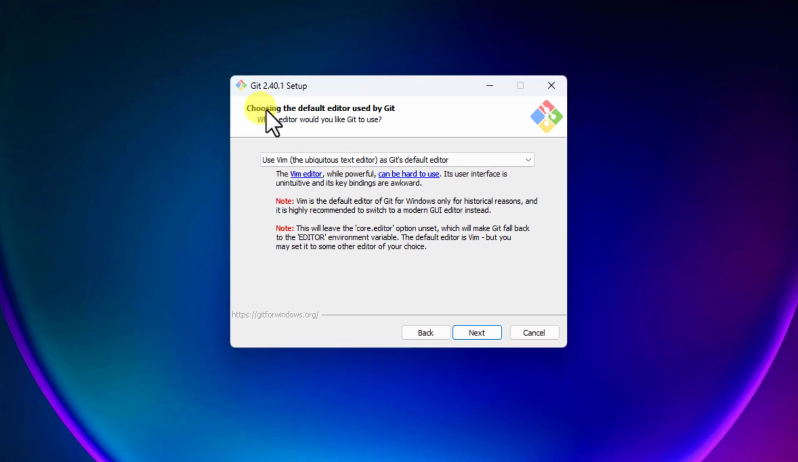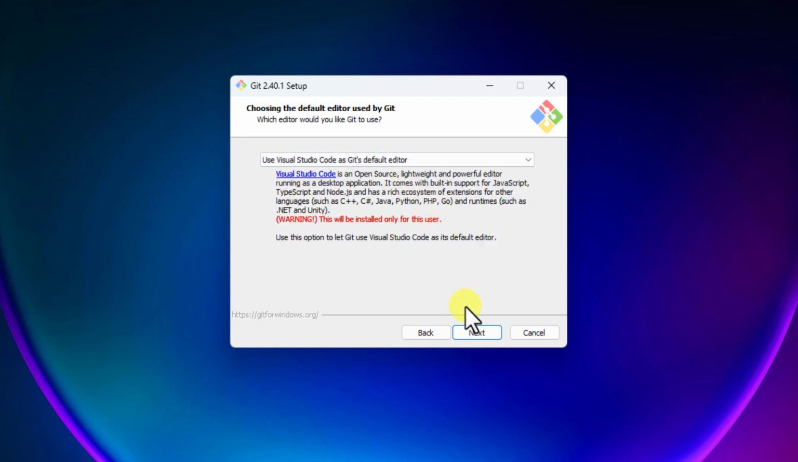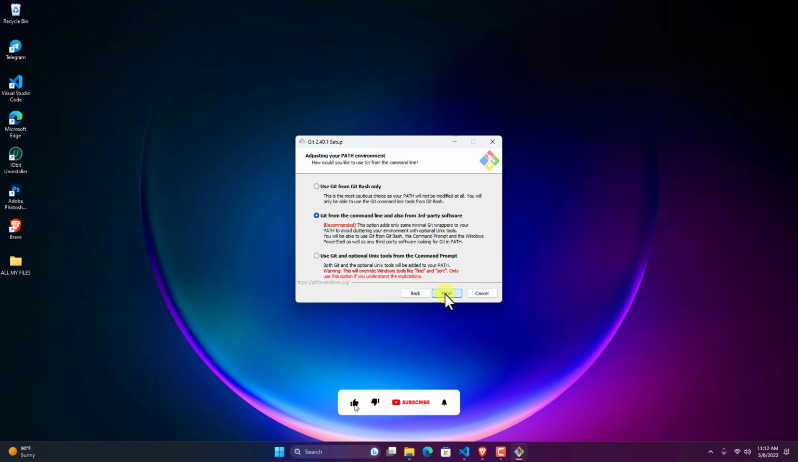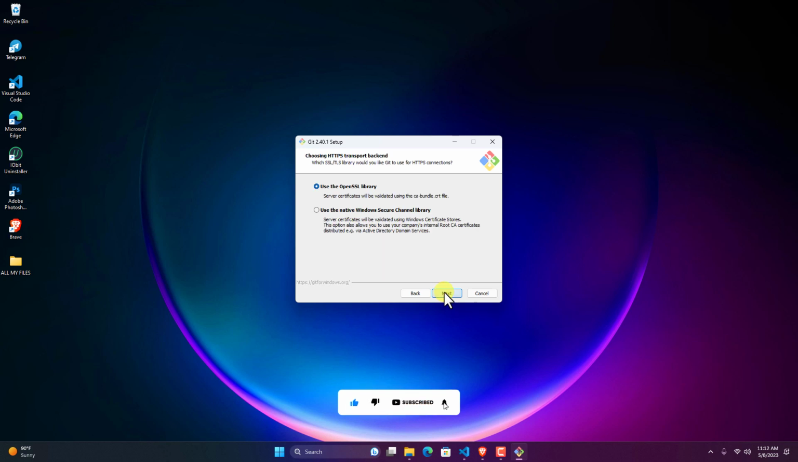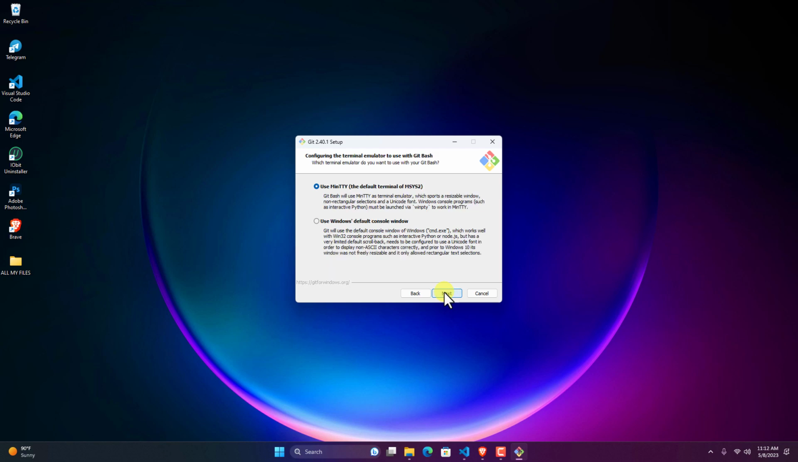So when you get to this place, choosing the default editor used by GIT, select this drop down menu and select use Visual Studio Code as default editor, because I have Visual Studio Code installed on my PC, so I'm going to use that as the default editor. But if you don't have Visual Studio Code installed, you can check out my tutorial on how to download and install Visual Studio Code on your Windows 10 or Windows 11 PC. Now click on next to continue. Next, next, next, next. We don't need to do anything here, so we are just going to click on next to continue and finish up.